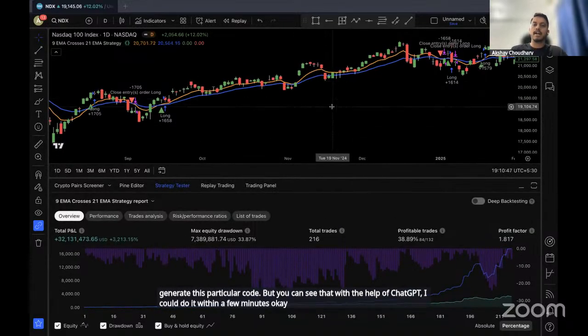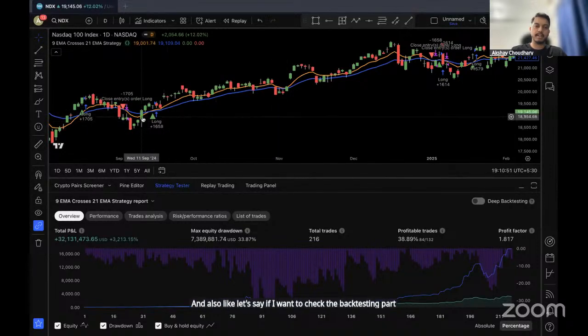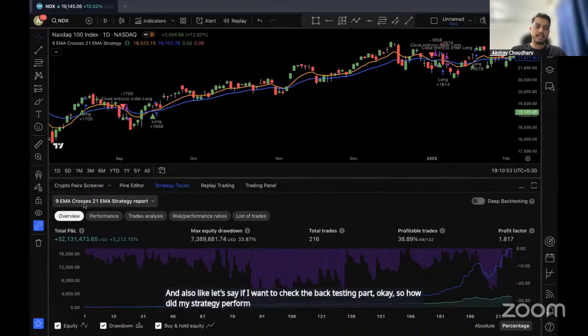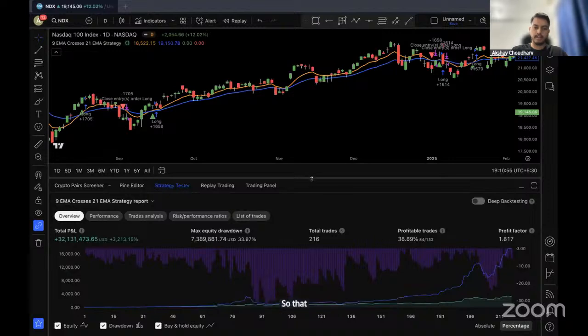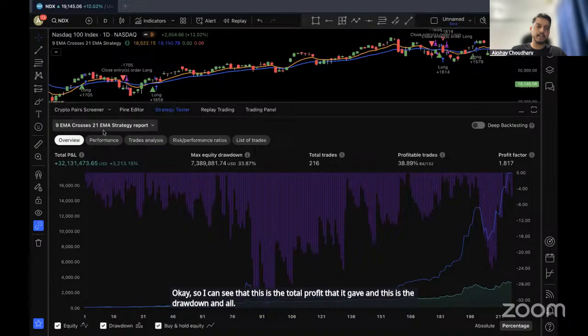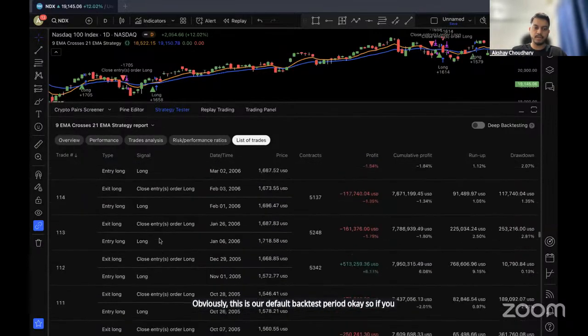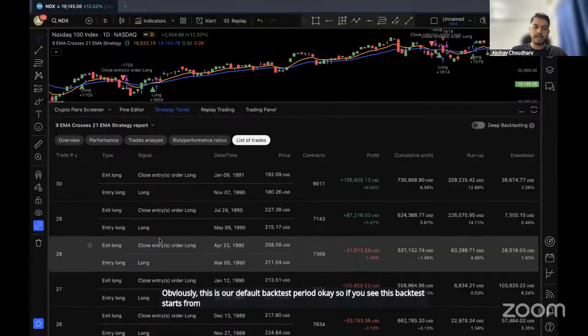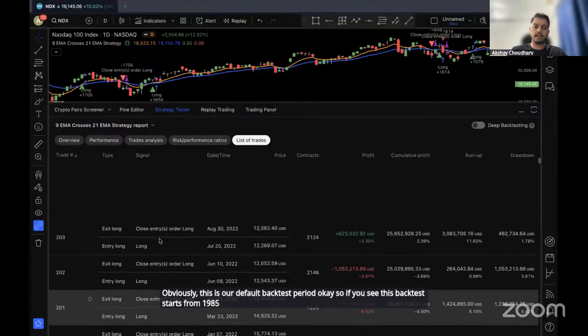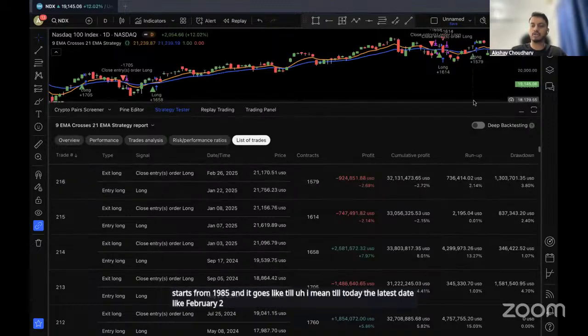And also, let's say if I want to check the backtesting part, how my strategy performed over a period of time, that is also available here in the strategy tester window of TradingView. I can see the total profit that it gave, and the drawdown and all. This is our default backtest period, which starts from 1985 and goes till today, the latest date, February 26, when a crossover happened.